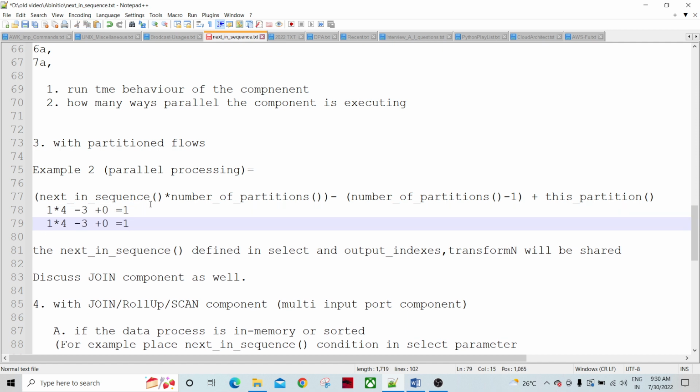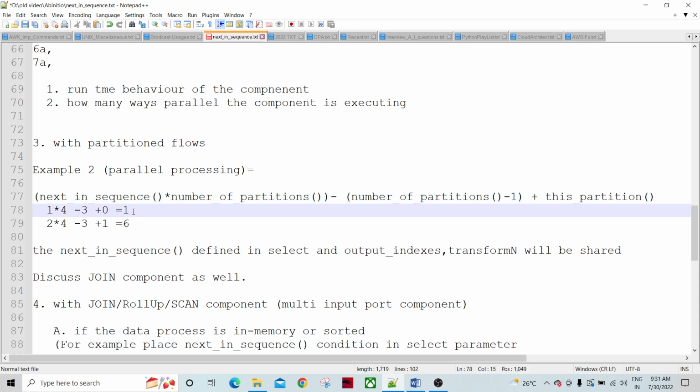For the second record, within the second partition, let's say next in sequence becomes 2, and number of partitions is 4, minus 3, plus 1. If my second record is in the second partition, then what is the assignment? Next in sequence is going to be 2, number of partitions 4, so 8 minus 3 is 5, plus 1, 6. But what about 2 to 5? 2 to 5, if you calculate, is partition 0. So 1 to 5 record is going to go into the first partition.